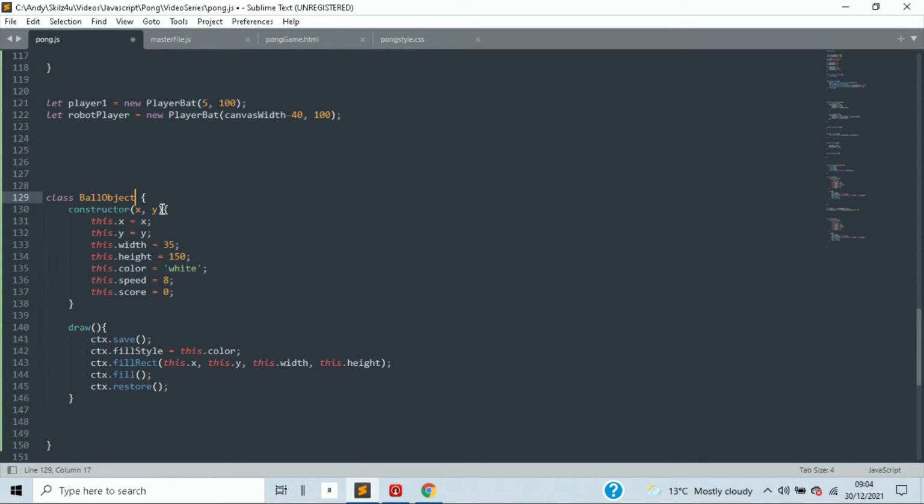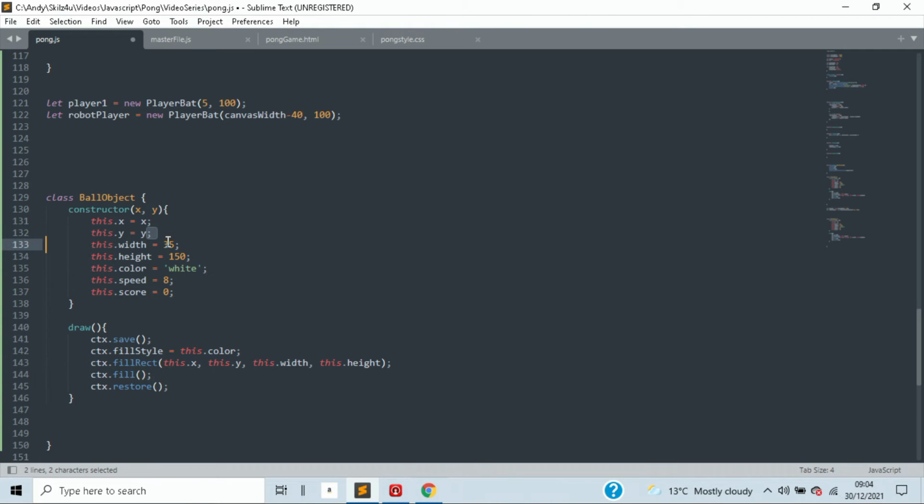Now, in regards to the X and Y, let's put it right in the center. How big do we want the ball? Let's call that 30. A width of 30, and we want a height of 30, and do we want it white? Let's make it red. Speed 10. Because what I'm thinking is, what we could have is multiple balls on the screen. How cool would that be?